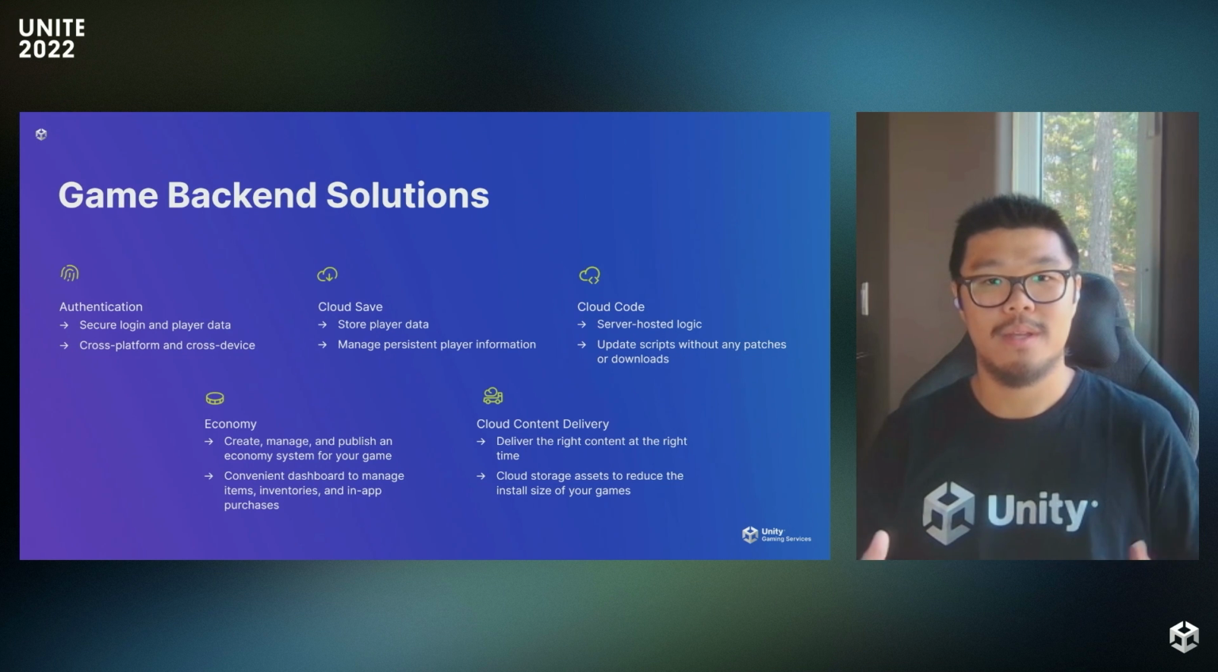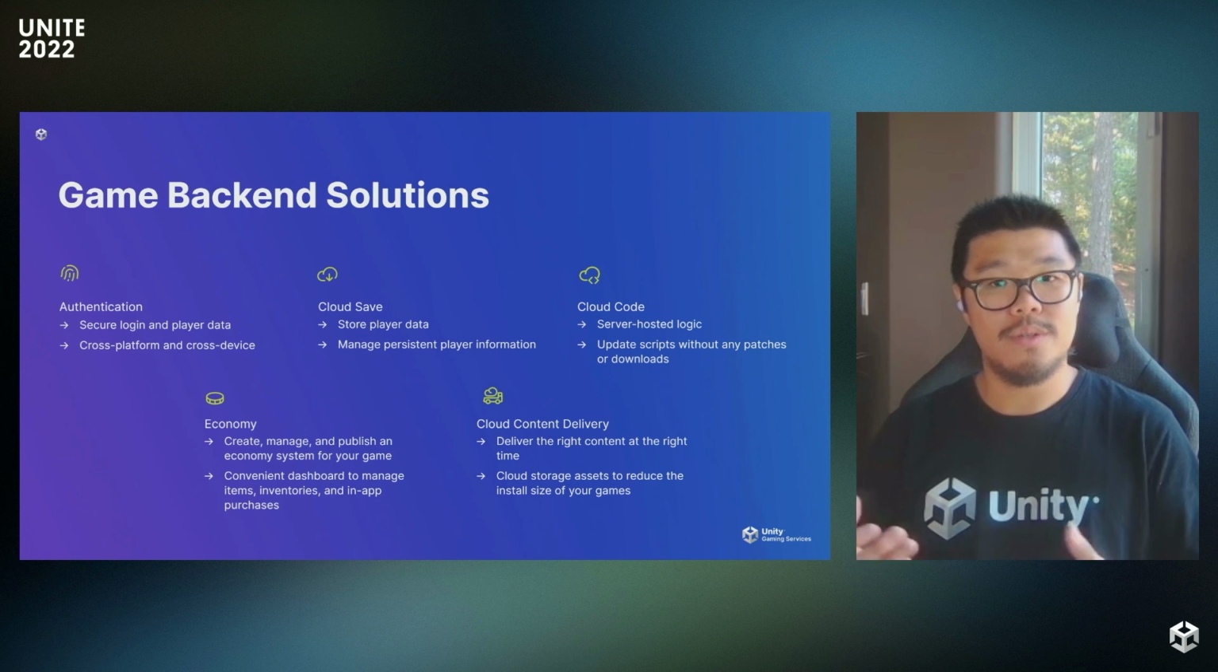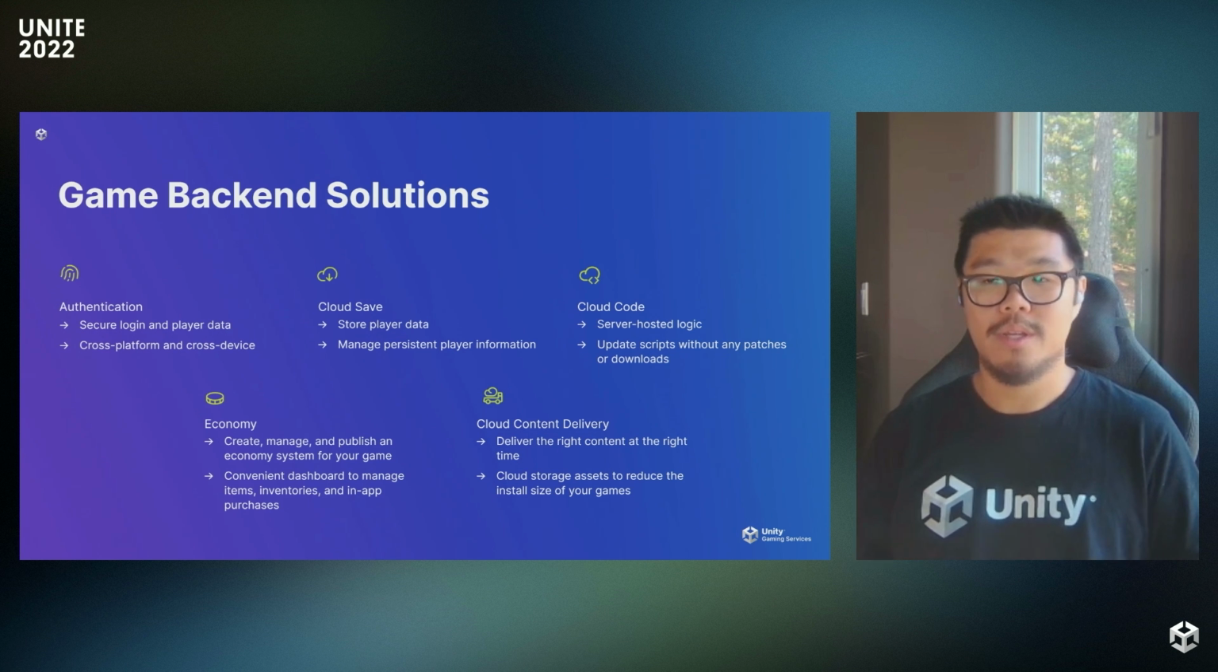Then we have Cloud Code. So Cloud Code is the ability to offload complicated logic to the Unity Cloud so that you don't expose that scripting to your players. So this could reduce the complexity of your game while also protecting that data from your players. Next up, we have economy.